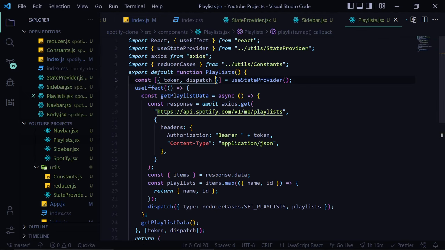Okay, we also need to import that, and this dispatch would be outside of these curly brackets, and this would be playlists. That's it. Dispatch is not a function. Let's reload this. Okay. Yeah, we have our playlist here. We just have to style this now.